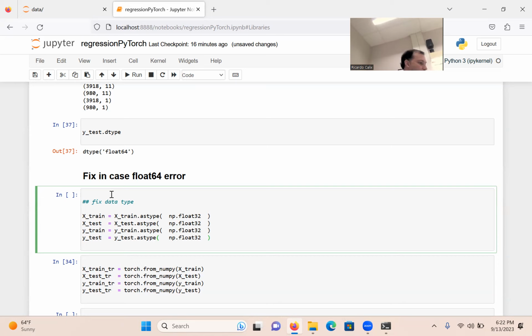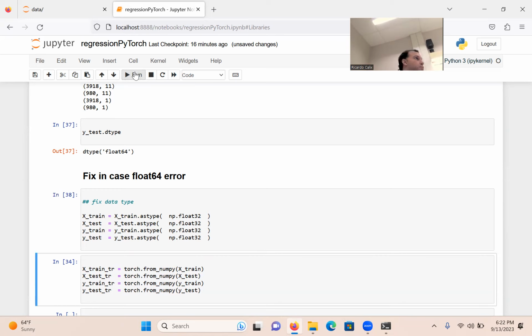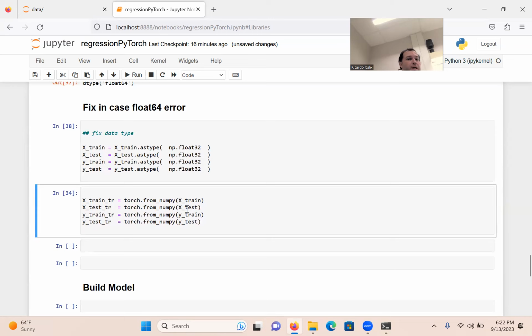Now you want to run these in sequence, obviously. You're going to take it from float64 to float32. You can print out the same thing that we did here and corroborate that they are float32, hopefully. Then make sure you convert them into torch tensors. Okay, so they are now torch tensors, and we're starting to get into our model.